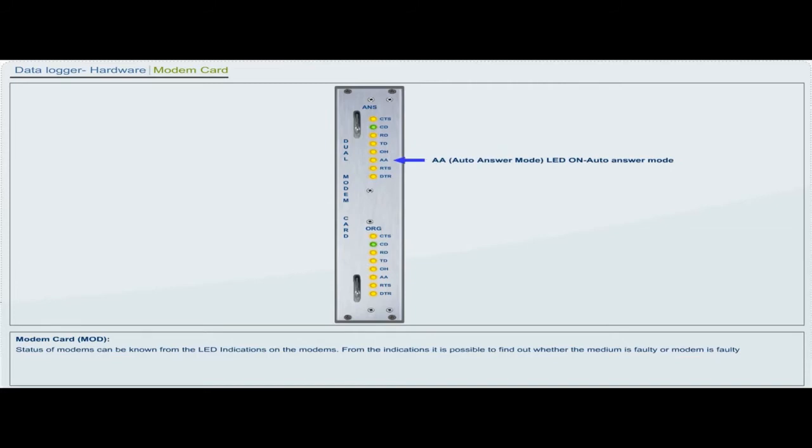AA LED on shows auto answer mode. RTS LED on shows request from data logger for data transmission. DTR LED on shows data logger is ready to send the data.